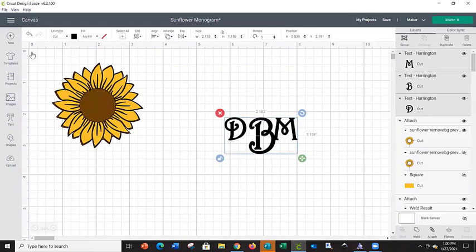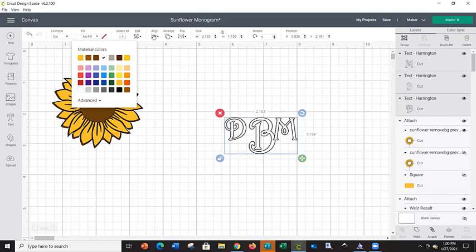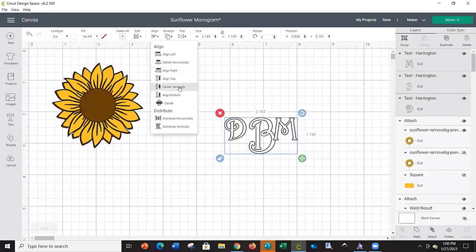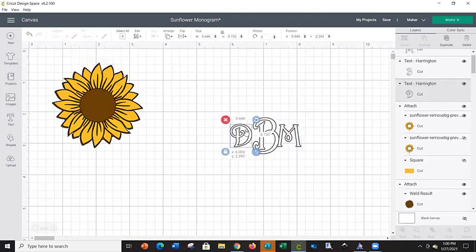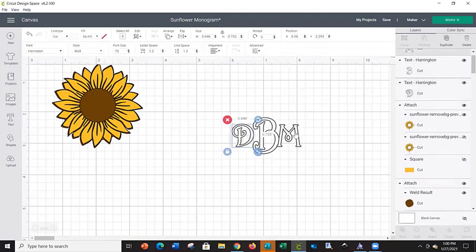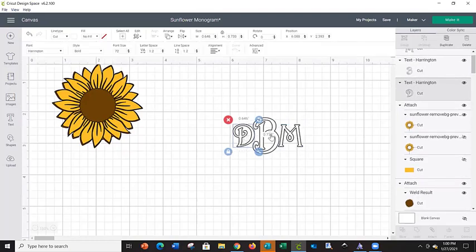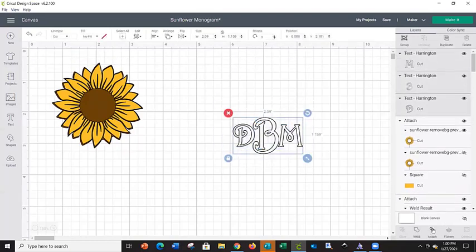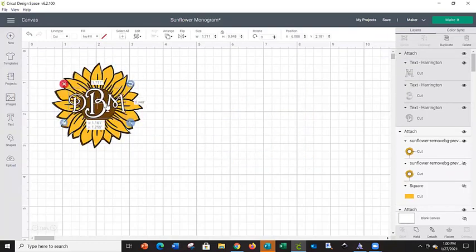And I'm going to select them all, change the font to white. I'm going to go ahead and align them vertically. I'm going to move this D in a little bit. I'll move this M out a little bit. And then I'm going to go ahead and attach them, make them a little smaller and put them on top of my sunflower. I think that came out good. So I'm going to go ahead and go with that.